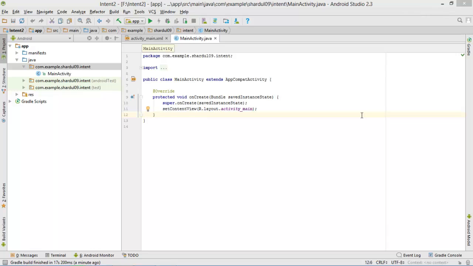In this video we will understand practically how intent works. Here I have created a project with main activity as a default activity. We need two activities to pass data from one activity to another, so let's first create a second activity over here.